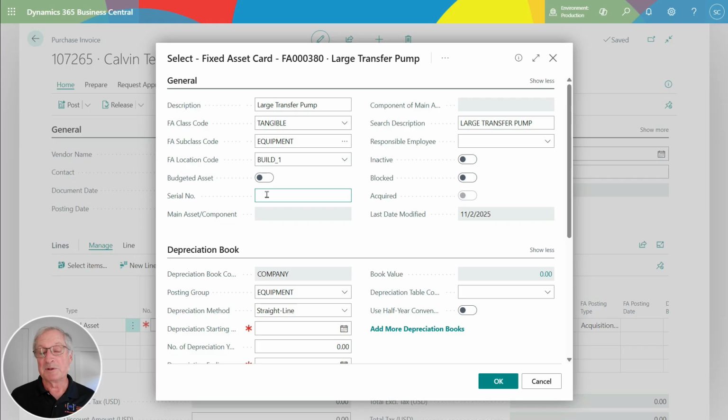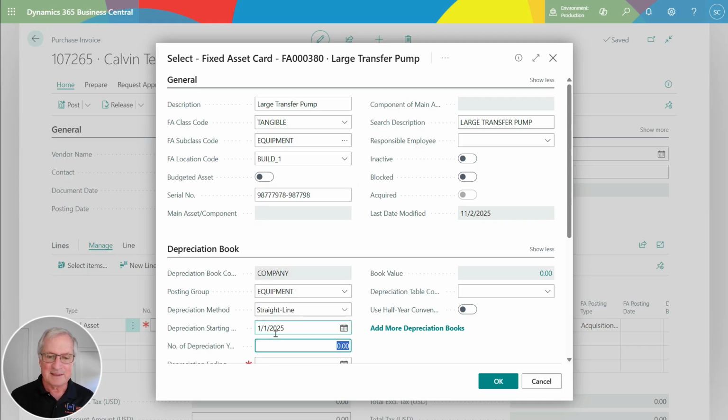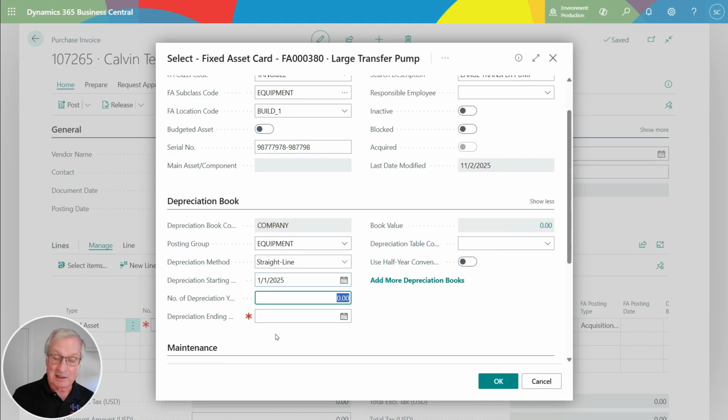If I've got the serial number, which I probably do if I'm looking at a purchase invoice, I'm going to enter that here, put that serial number in. And this is not a main asset. It's not a component asset either, so we'll take a look at that later. But here I've got the basic information about this fixed asset item. I want to put a purchase date in here. Put that in. This is a 7-year asset, so I'm going to declare that.